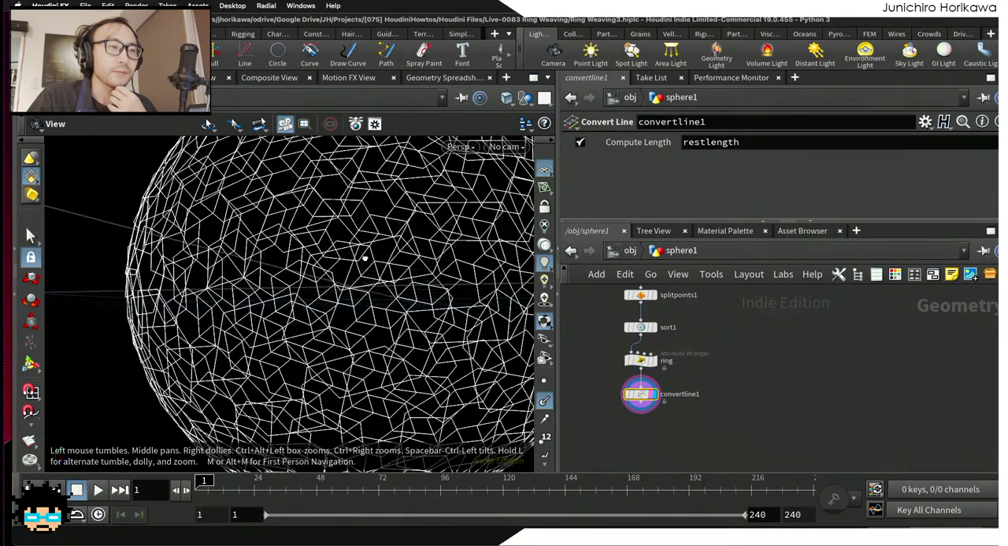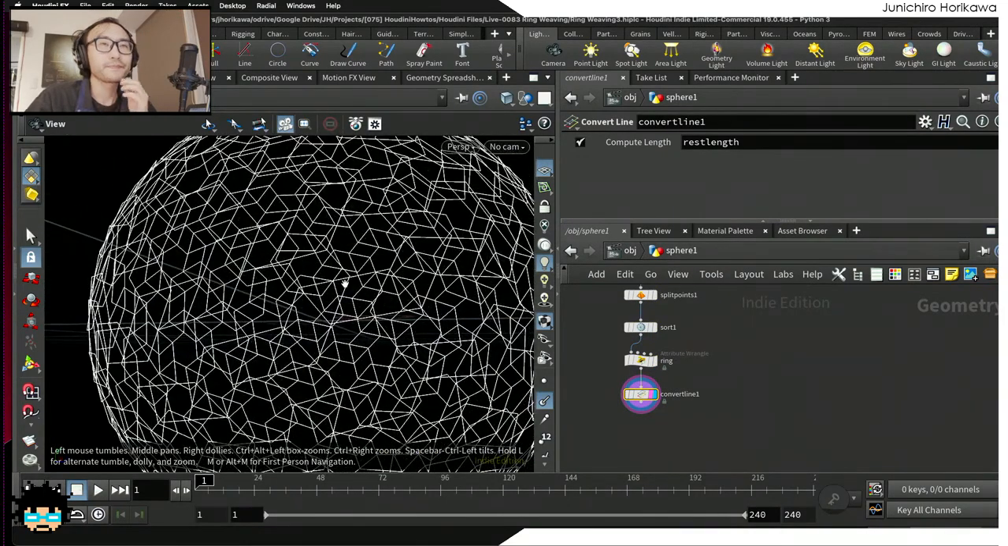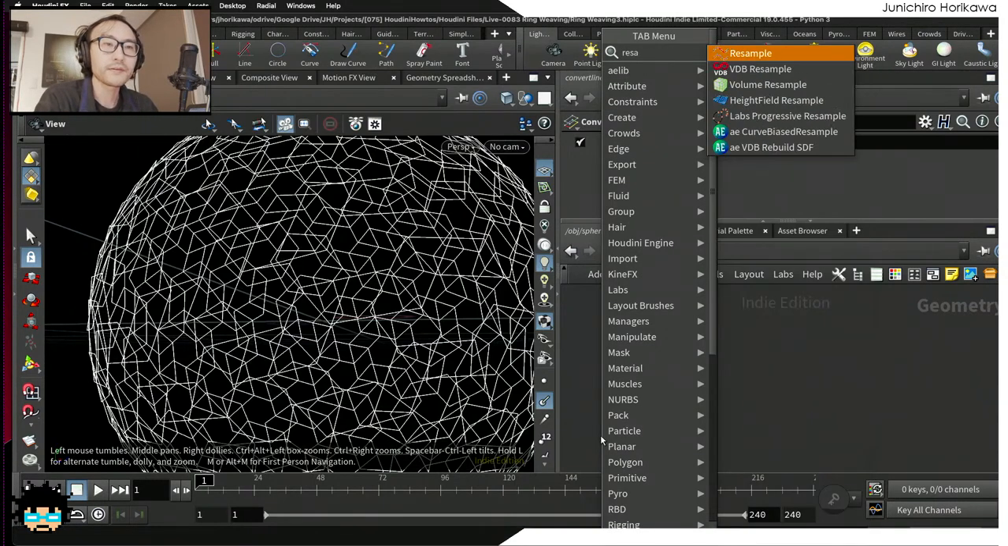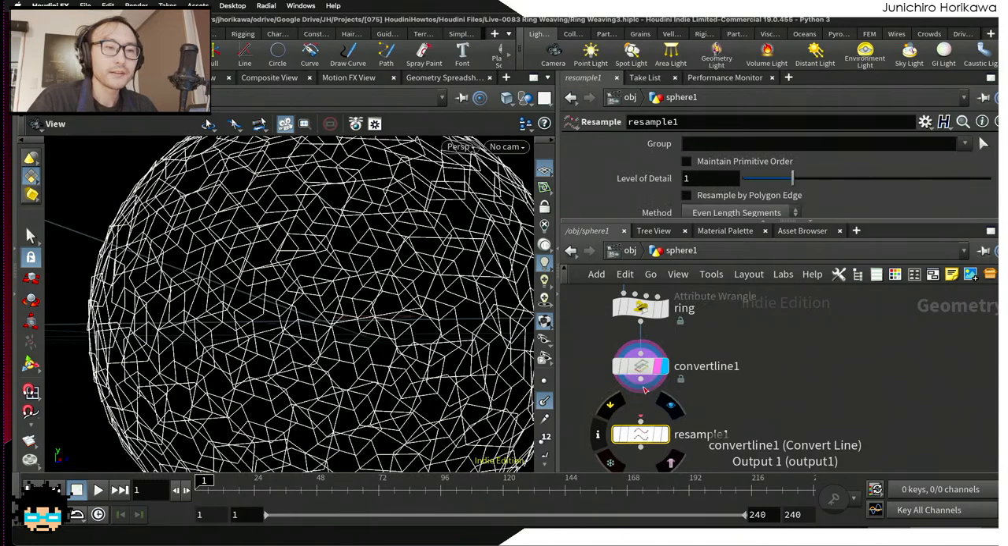So in order to make these lines wavy, you do need a bunch of points. Right now, each edge has only 2 points because it's just a line. So let's resample these to create a bunch of points.